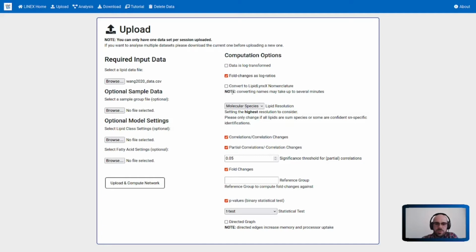The next option to choose is whether to convert the names into LipidLynxX nomenclature. So if your lipid annotation already follows this nomenclature, then you do not need to click this button. Also, it will take some time if you do so, even though they are already converted. But if you need to convert them, you can click this button and they will be converted internally. Also, if there are any errors, so if there are, for example, lipids that are not in any compatible format, these lipids will be reported afterwards and you can manually check them.